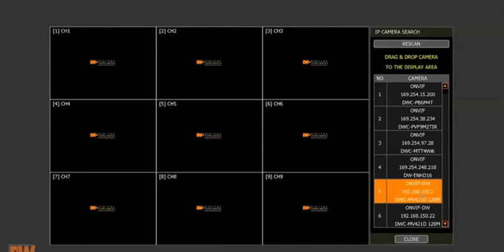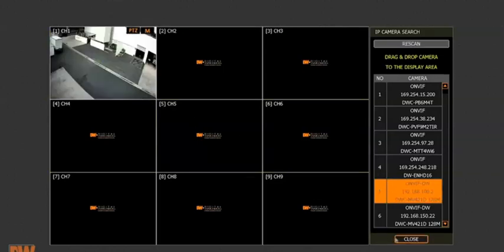To add a camera, drag and drop a camera to an available viewing channel. The Vmax IP Plus will attempt to connect with the camera and will begin streaming video to the system once established.